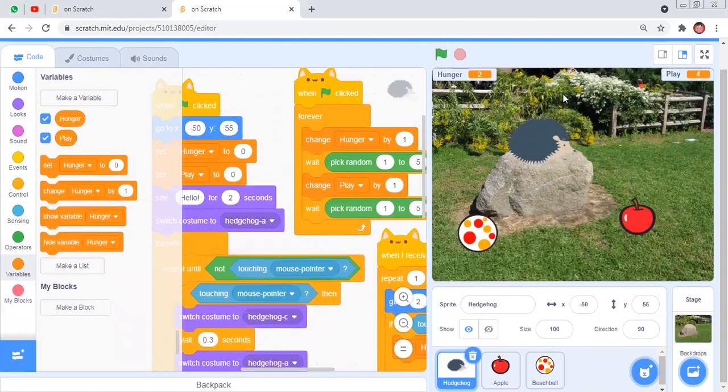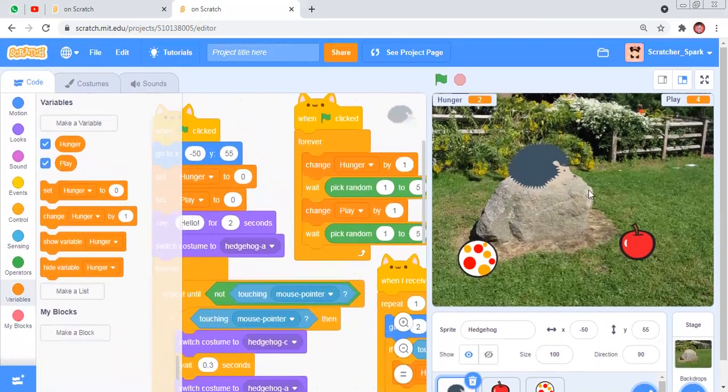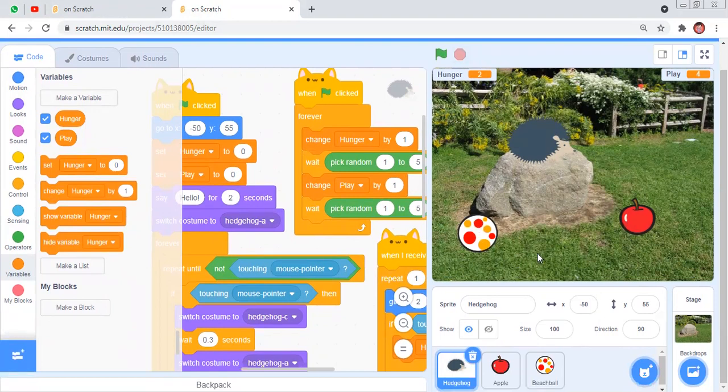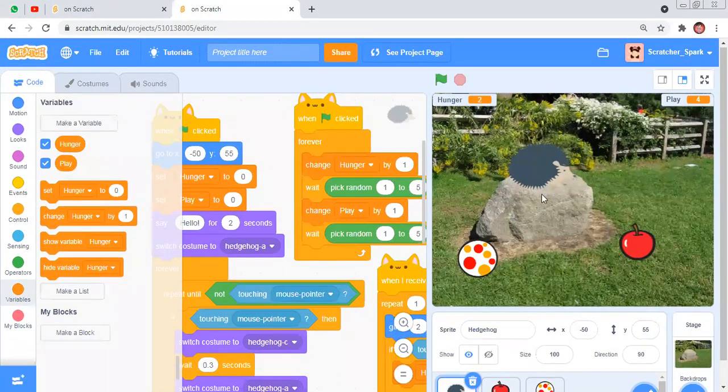So if you want, you can also view this virtual pet from my account, which is Scratcher underscore Spark. You can also play with it and all that.